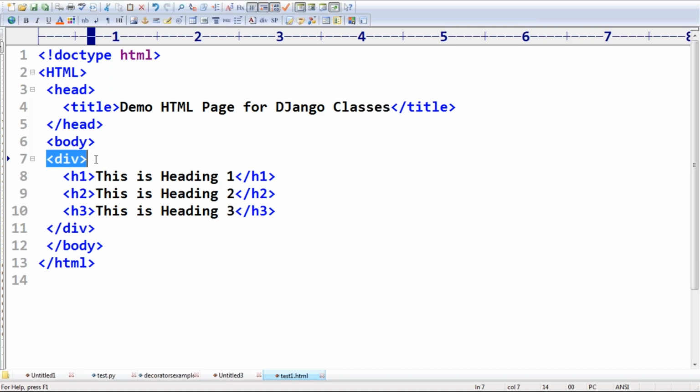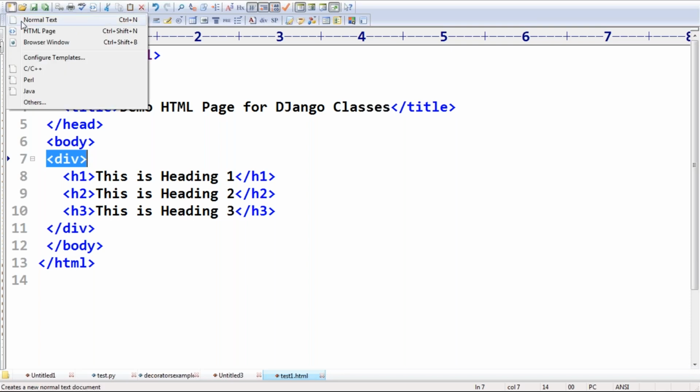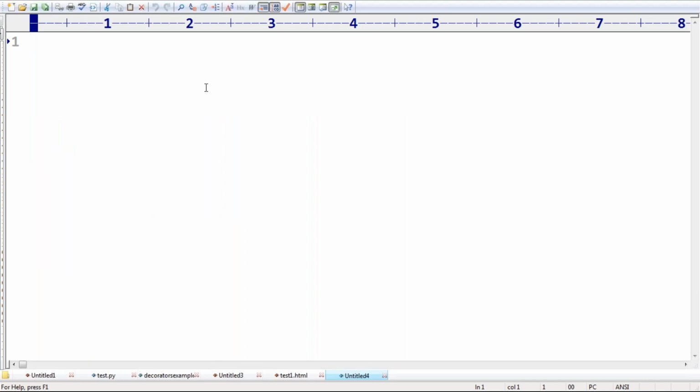Just a matter of 1 minute. Let me take one small file. Just observe, don't get confused. Which tag I'm using here is h1. Assume that I'm using the h1 tag with color colon red. That's all.